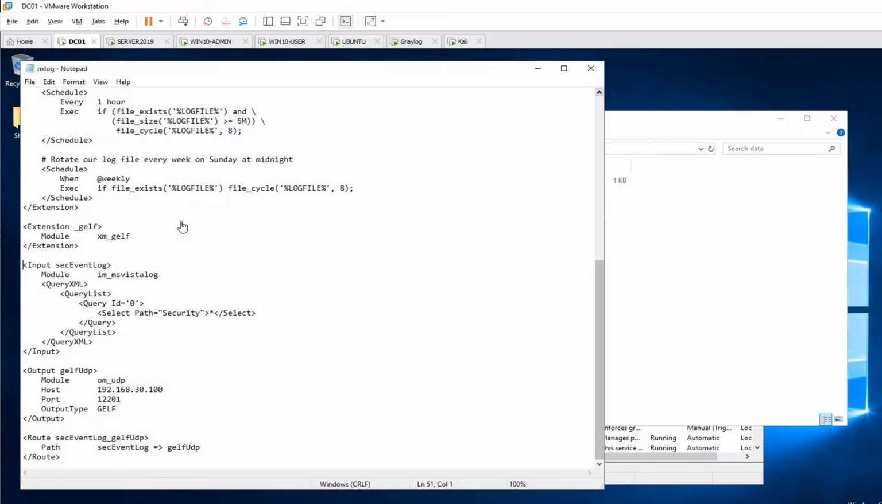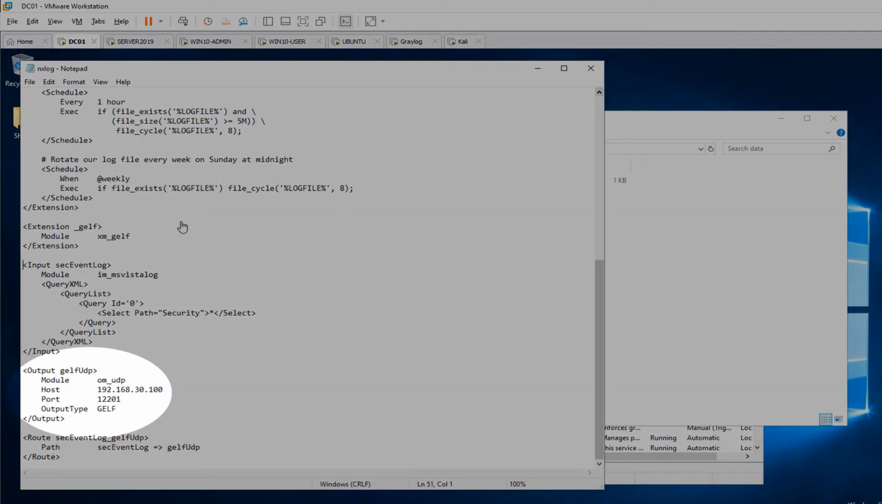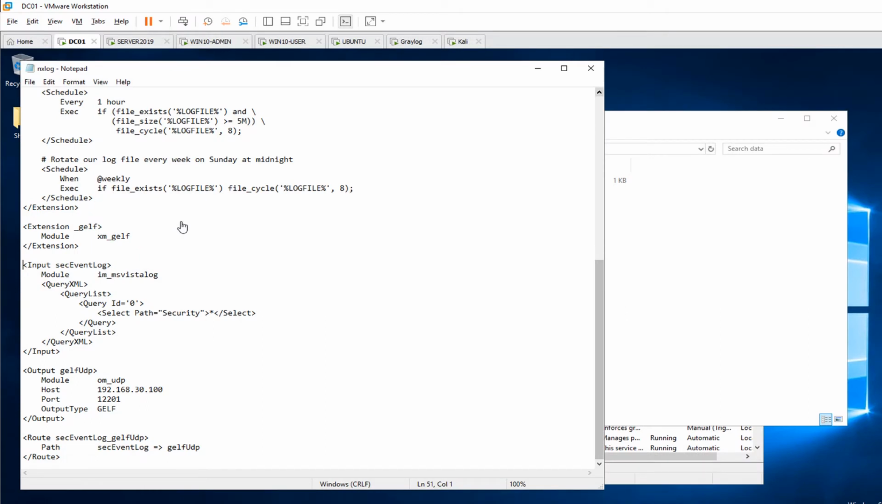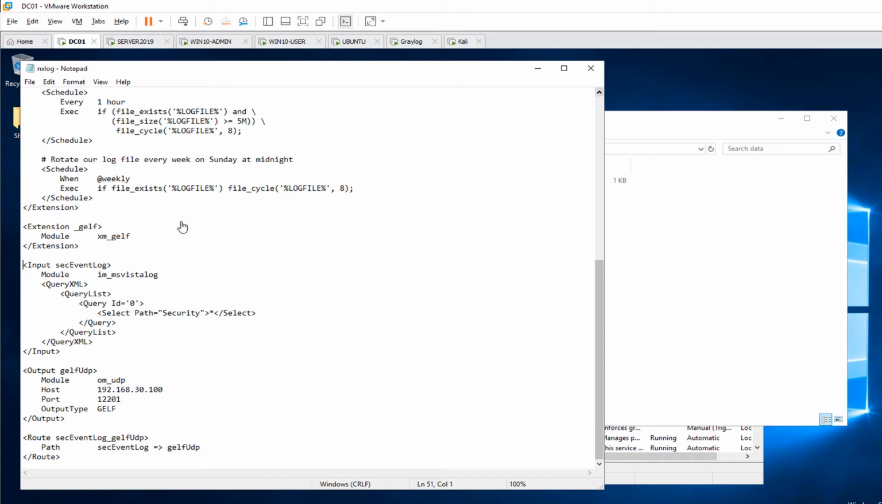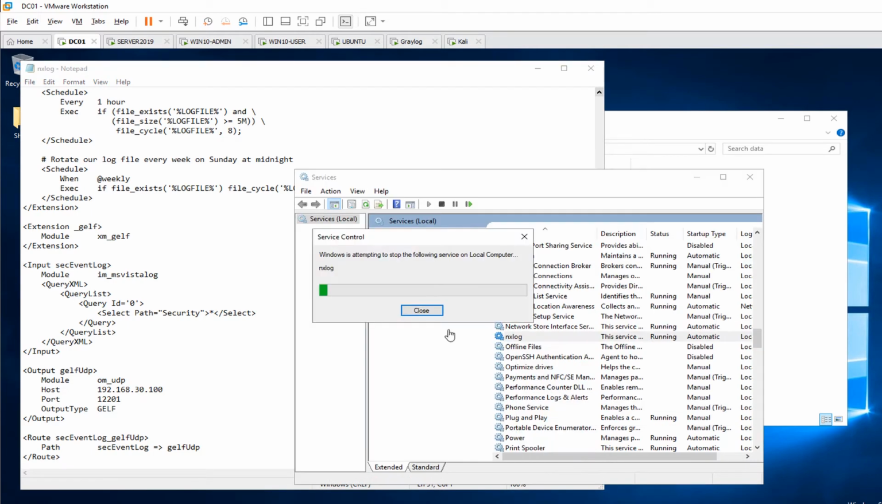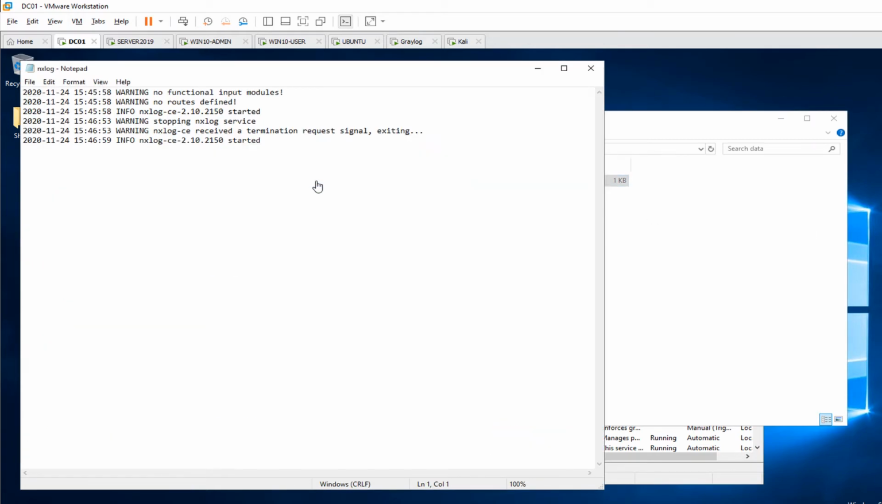We've also got our output, which is our gelf_udp. It will be using the output module, that's om_udp, pointed towards our Graylog server at .30.100 over port 12201 and using the output type of GELF. And finally, we're routing the sec_event_log into the gelf_udp. You need this route statement to tell the events where to go. So we'll save that file and restart our NXLog service and just double check the log file to ensure that everything started up okay, and it did. No errors, no issues.